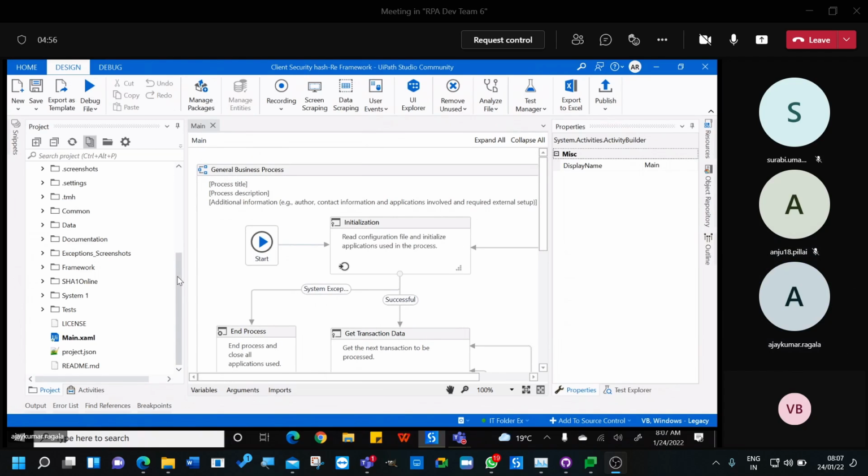Sanju, just to give you information, on Friday we gave two use cases. One is client security hash, the second one is generate yearly report. If you complete both, you will be granted a UiPath Advanced Developer Certification. Okay, understood. So that was the use case that we are discussing.